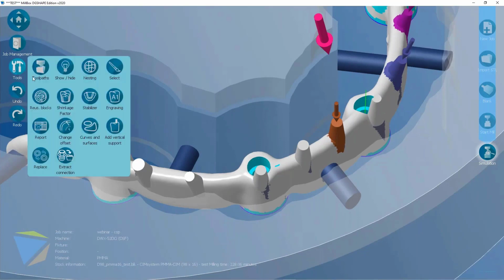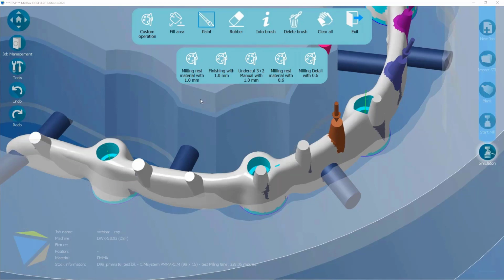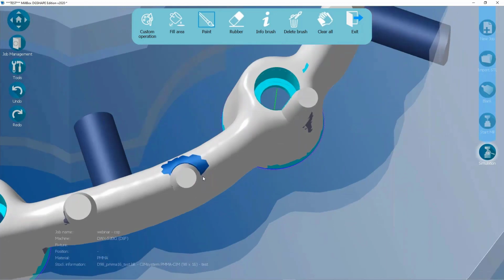Here in the brush command, just select this brush, the dedicated brush command, to load the paint. For example, what I can do here is a custom operation. Here, for example, we set a particular machining, extra additional machining with rest material, additional finish, undercut, rest material with a 0.6 burr, or milling the tires, and so on. For example, now, thanks to this paint, I can select this area.